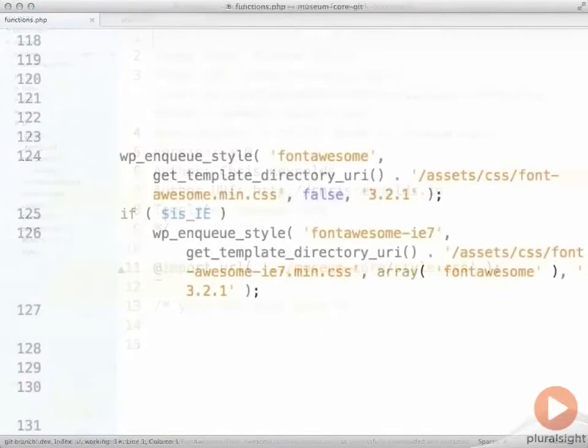Once I've downloaded the files into my theme, I just need to enqueue them, and I do this in the same function I use to enqueue other CSS and JavaScript files. After the files are loaded into the theme, all I need to do is start using them.